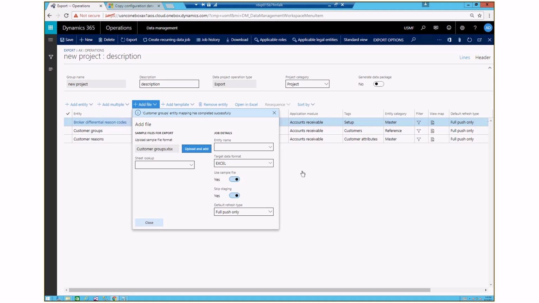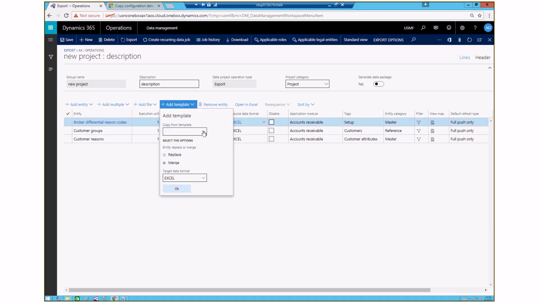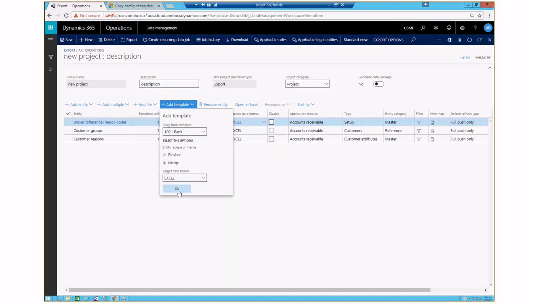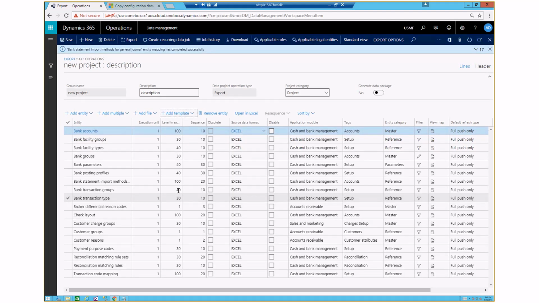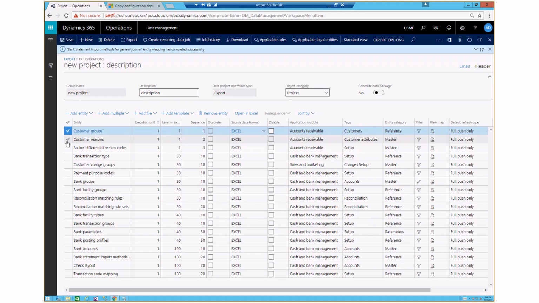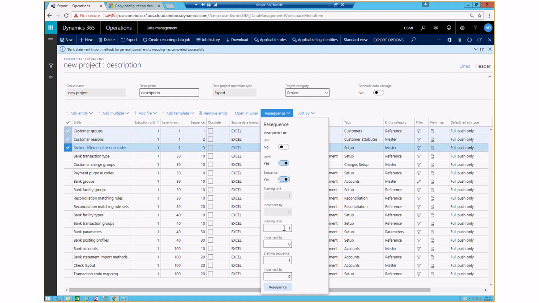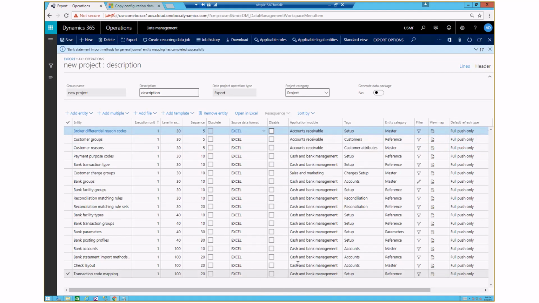The last thing in here is adding a template. Those templates that I showed you, here's the list. So if I want to add bank and I make the target Excel, I'll just add bank. And there they all are. So the bank just came in. I'm going to sort it real quick because I want to look at it the right way. I want to resequence these three right here so that they run first. So I'll make those to be 30 and 5 just because I want to. Then see it changes those sequences. I can open this in Excel. I can do all the same things I showed you before. But the point of it is you have a data project now that has the entity column, the execution units.